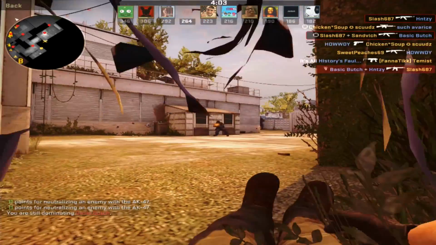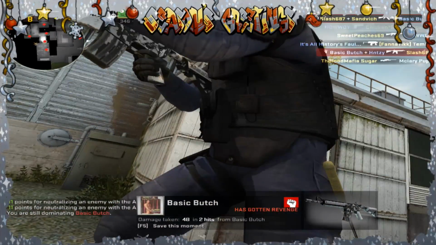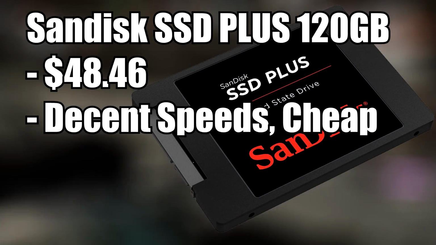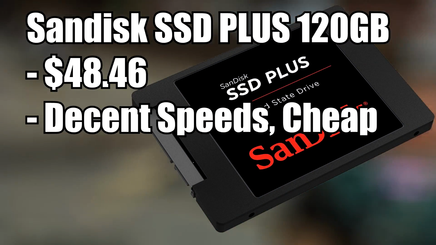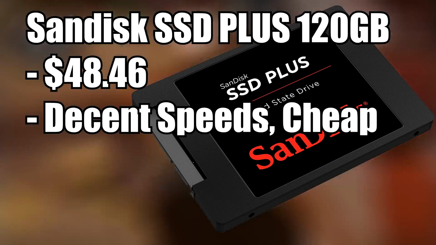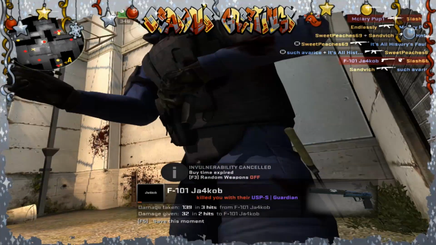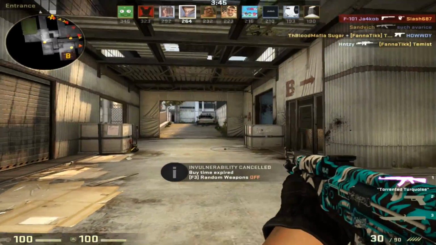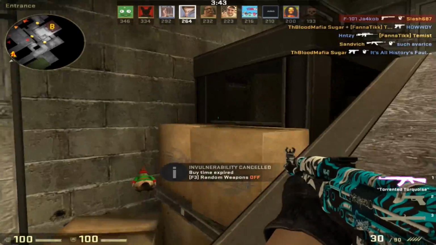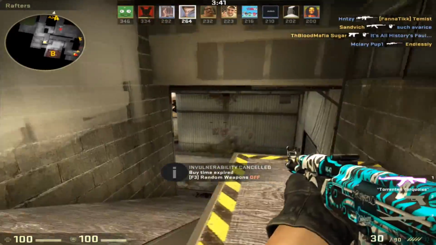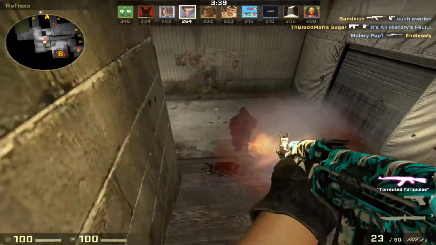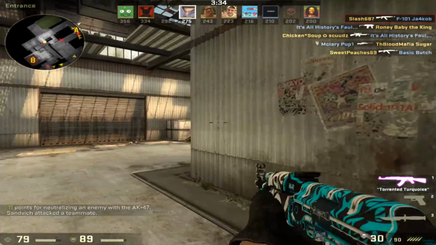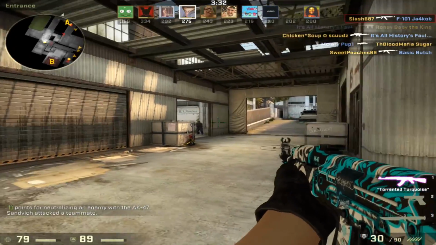For the storage, I went with an SSD HDD combination. For the SSD, I went with the SanDisk SSD Plus 120GB SSD. I was going to go with a 240GB, however, it just wouldn't fit in the budget. I was really pushing the budget, so I had to go with this guy right here. It's the cheapest 120GB SSD you can get. The speeds aren't all that, but SanDisk actually does make a surprisingly solid SSD.